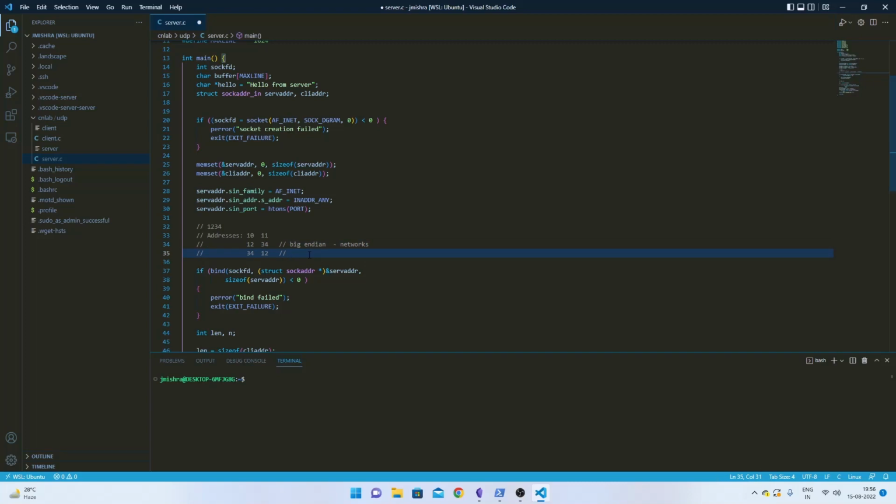But what about the other format in which the least significant byte goes to the lower memory address and the most significant byte goes to the higher memory address? And that is little endian. Right? And this is how our computers store data.